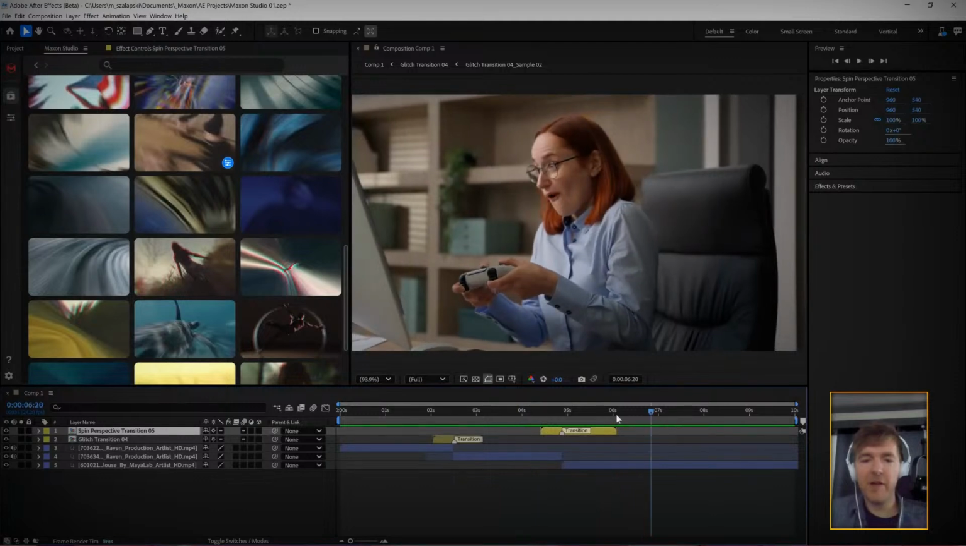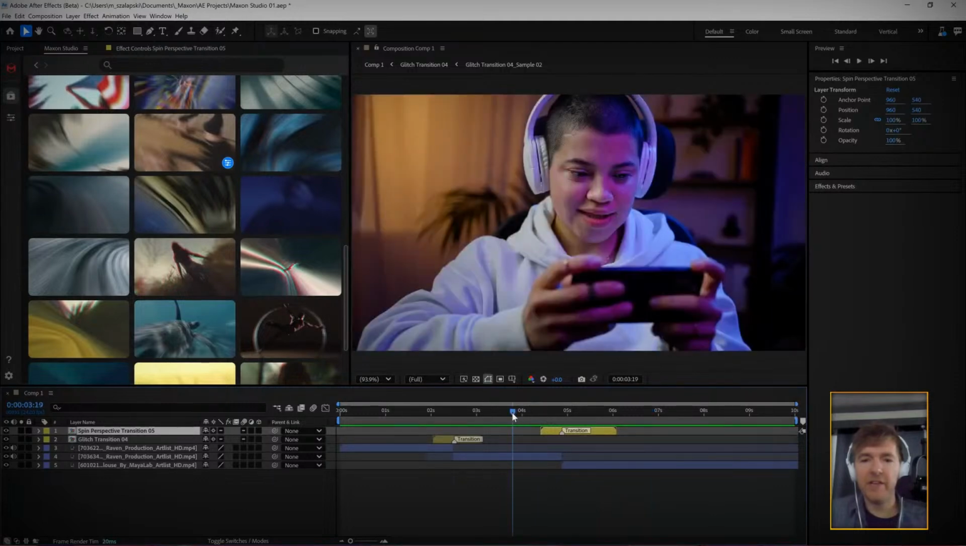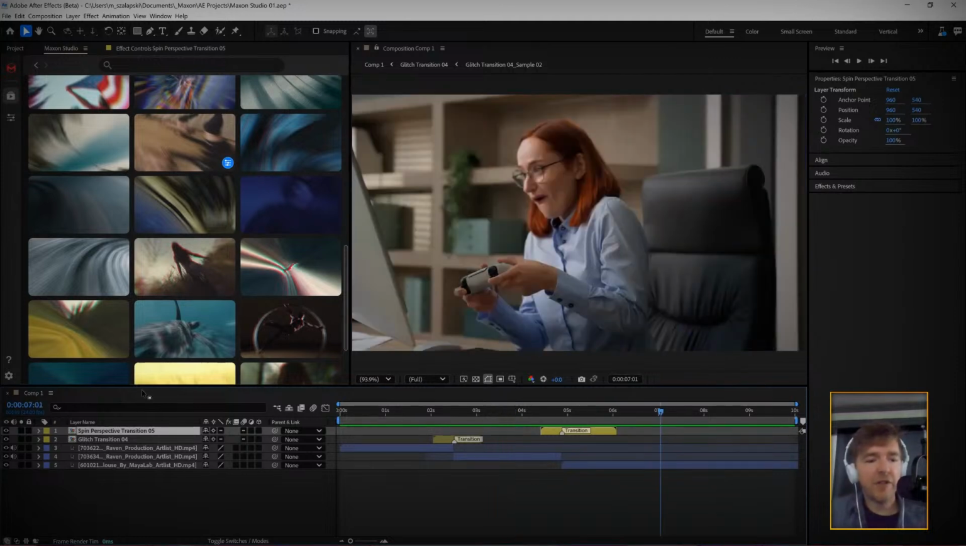So gaming is for everyone. People in offices, people who are cool in their cool rooms with the purple lighting. Gaming is cool, I think is the point of this. So there's all of that.